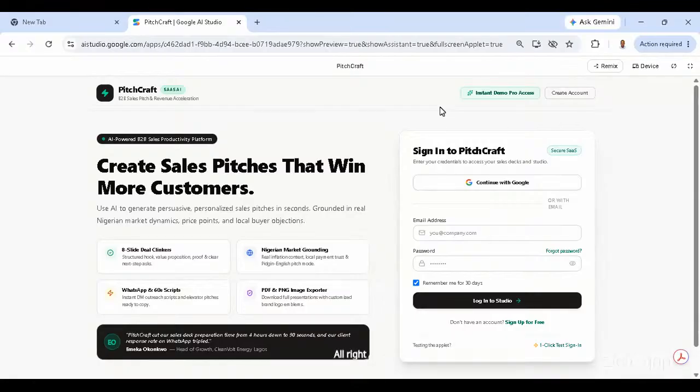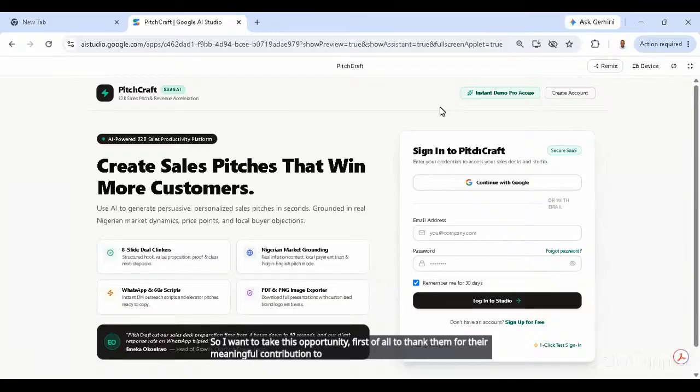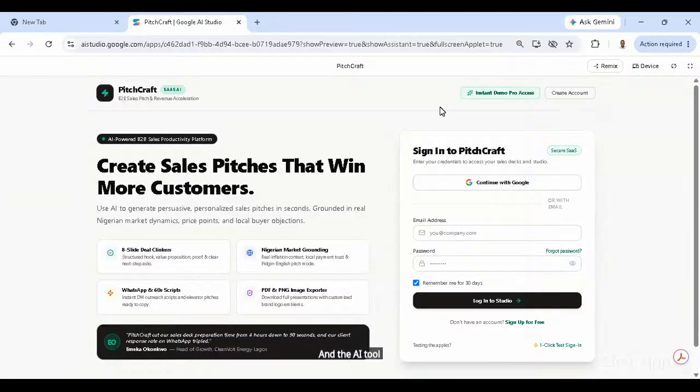So good evening, everyone, once again. I'm Josiah Amy by name, and my team is Group 14. So we are tasked to build a sales pitch generator AI agent. On my team, I have Emilia Tom, Pamela Matthew, Sam, and Joy Emmanuel. So I want to use this opportunity, first of all, to thank them for their meaningful contribution to the success of this group project that we're giving. So we gave our AI generator agent a name. It's called PitchCraft. And the AI tool we used is Google AI Studio.